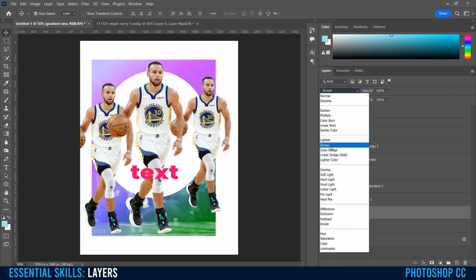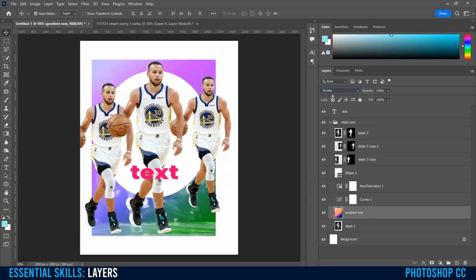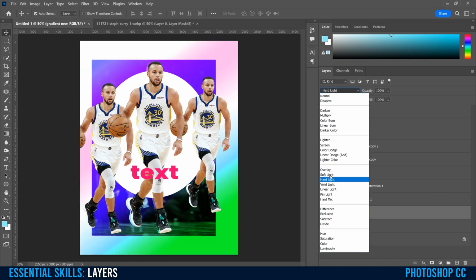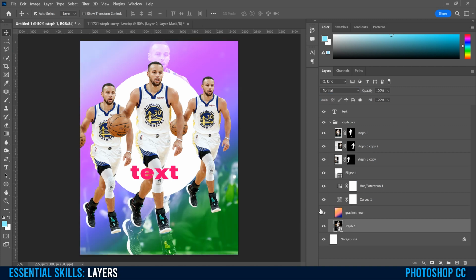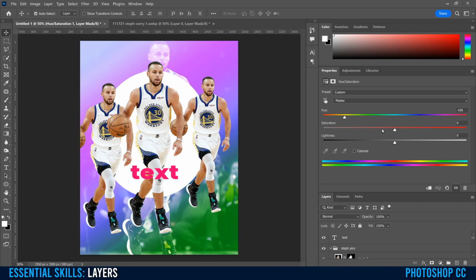So I'm going through here, and I'm going to pick something, let's just say, I don't know, screen. I'm going to click that one, and you can see that with the blend mode screen applied to gradient, it is now blended in that way. Each of these has a different thing that they do. So screen is now blending through to this Steph image. And now I can maybe go back to this hue saturation by double clicking on this little box there and playing with the colors to get something maybe more Golden State-y, like maybe like that.